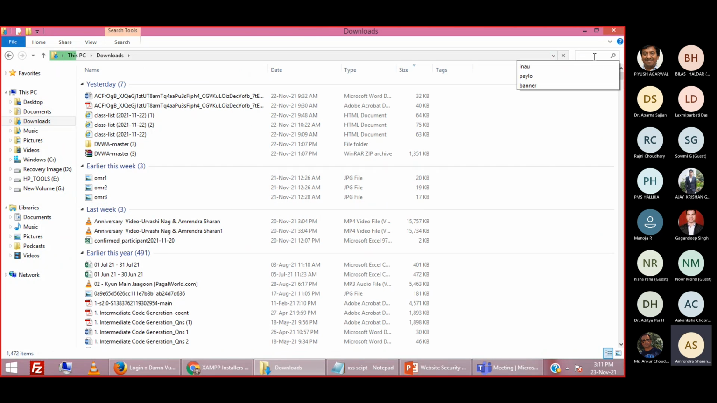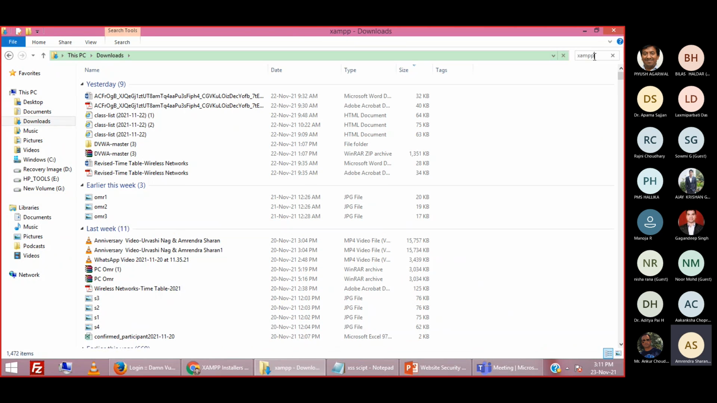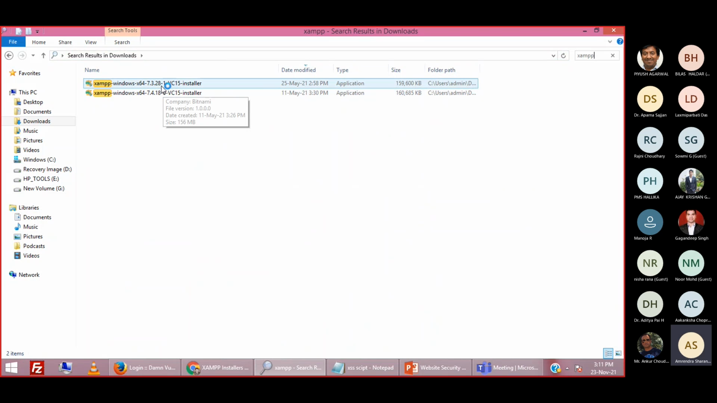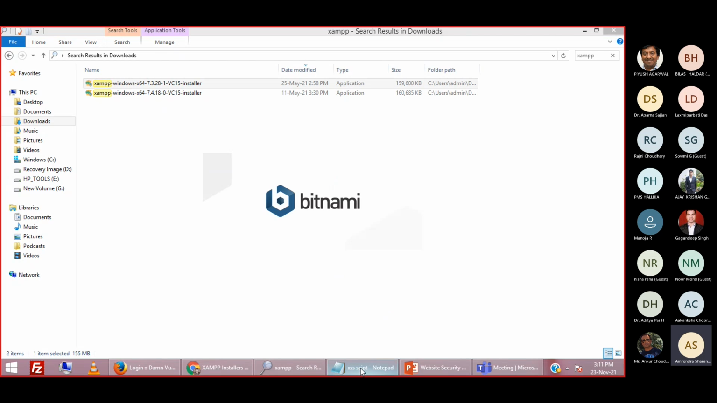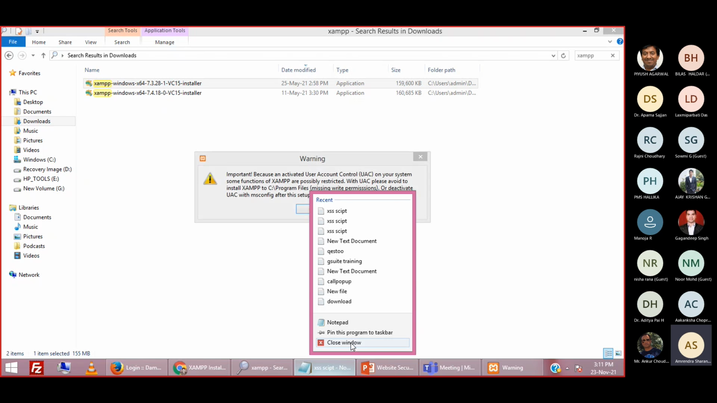You will get an executable file. You have to just double click on it and install it. It will be very easy to install. You will get an installation wizard, and there you have to click on just next, and it will be installed, right?